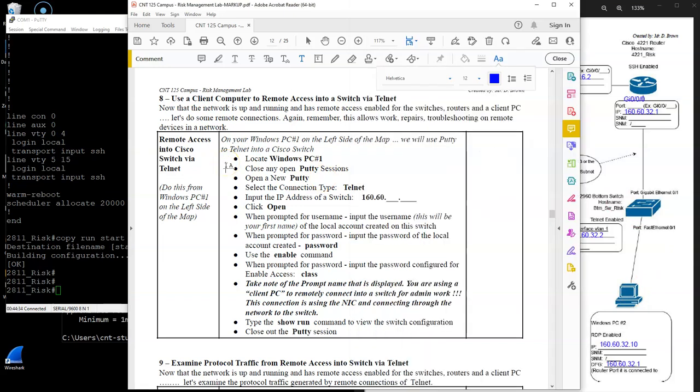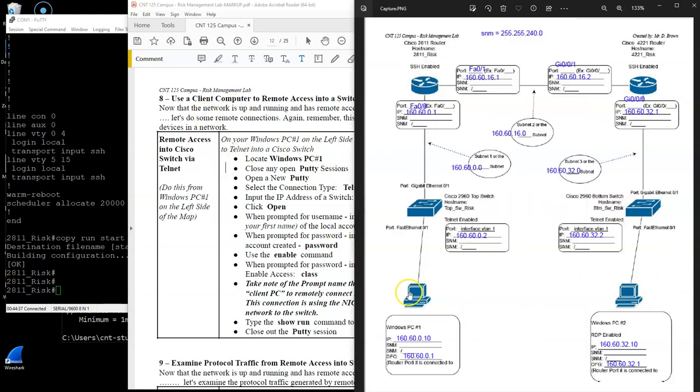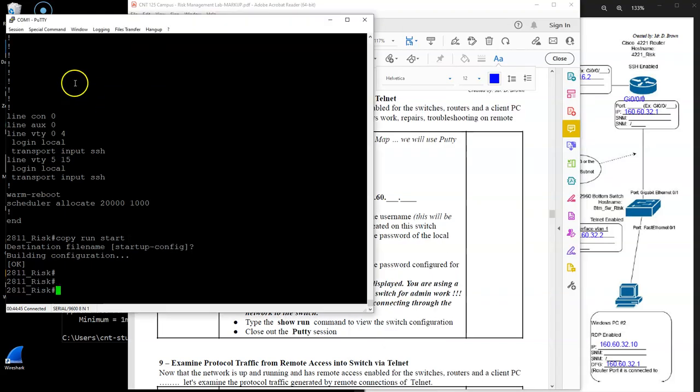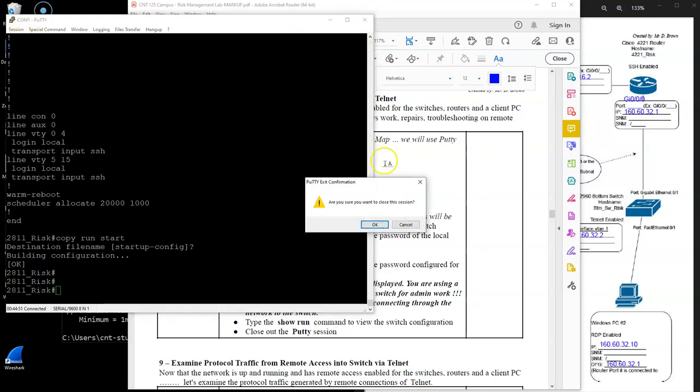So here we go. On my Windows PC, and I'm going to do it all from this one on the left side, which is the one I'm on right now. This is the one on the left side of my network. On this PC, I'm going to close any PuTTY connections. This is using my console cable, my COM1. I'm going to close that.